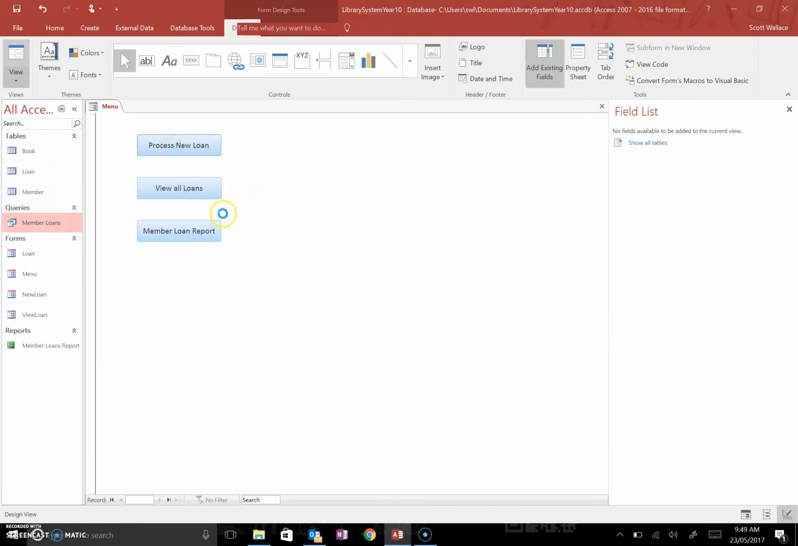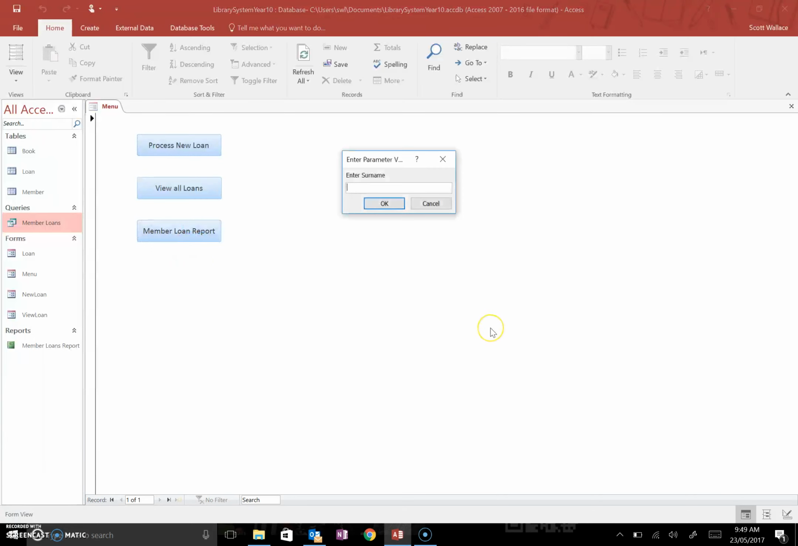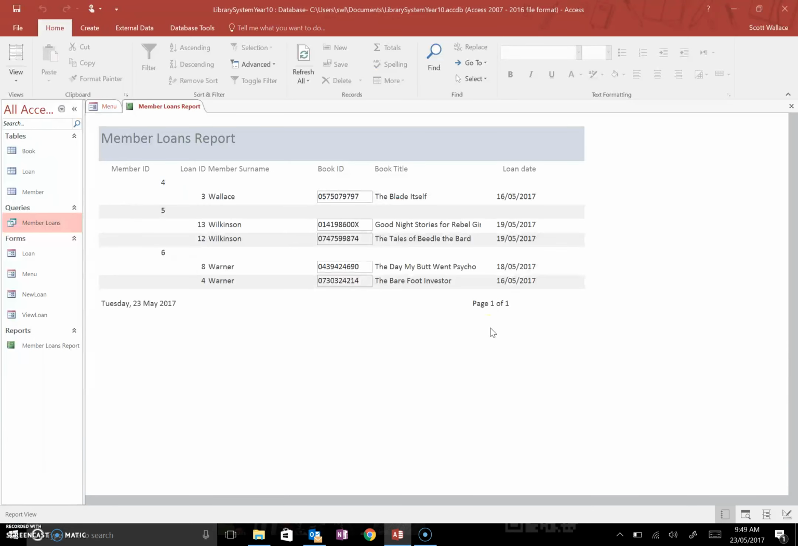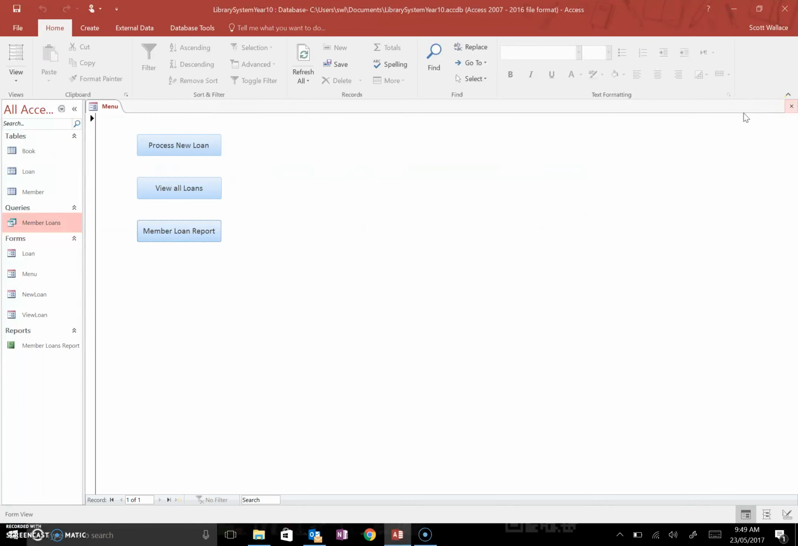Okay, so when I view, click on Member Loan Report, it's going to ask me for a surname. Enter it in, and there's my report. So there's queries, reports, form operations.